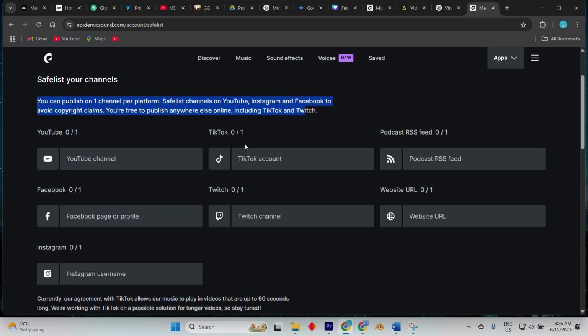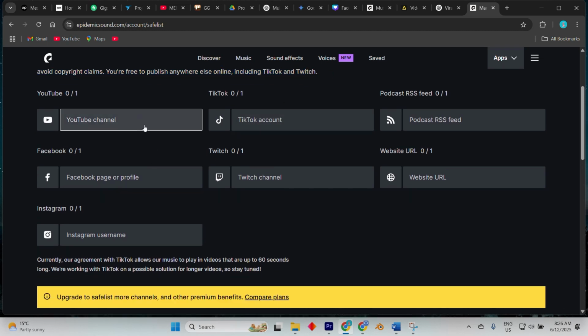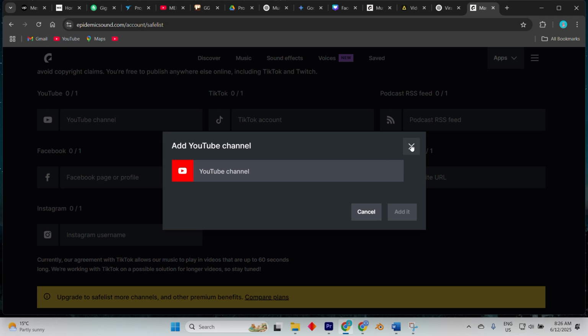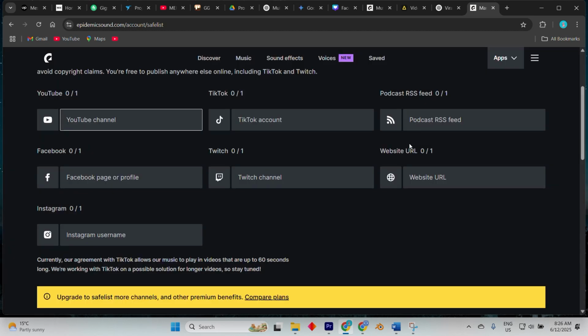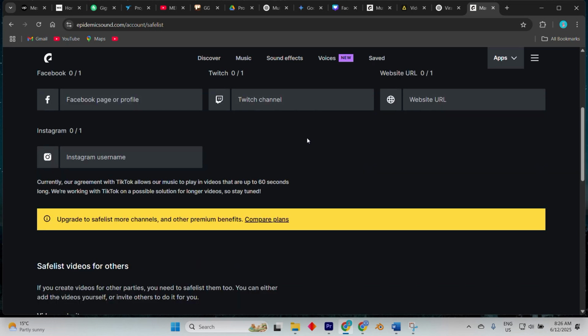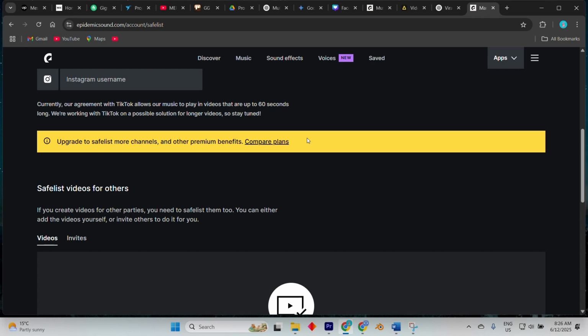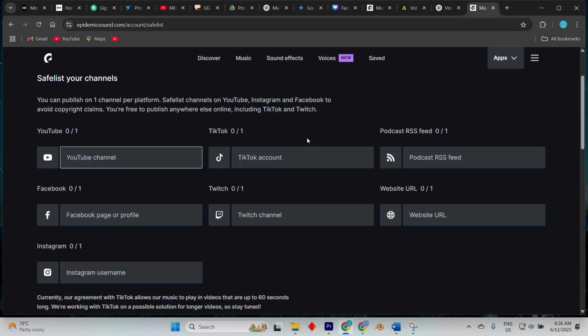You can see all of them listed here. You have a YouTube channel, you have Instagram profile, TikTok account, where you will be publishing your content. So just make sure that they are linked correctly so that there are no issues with copyright. So this self-listing process is essential for your content to be perpetually clear.